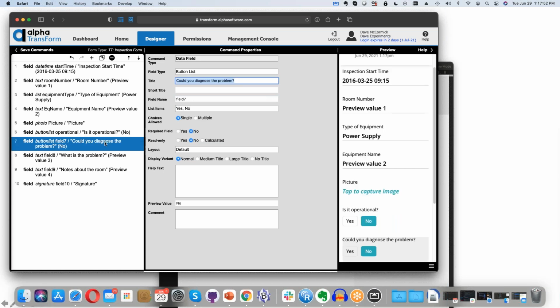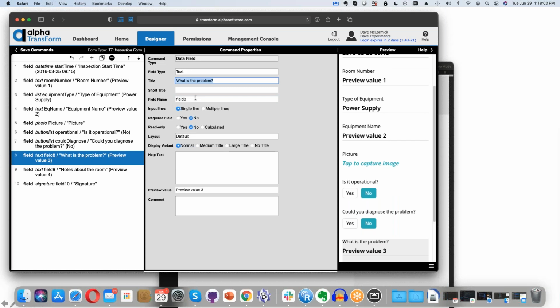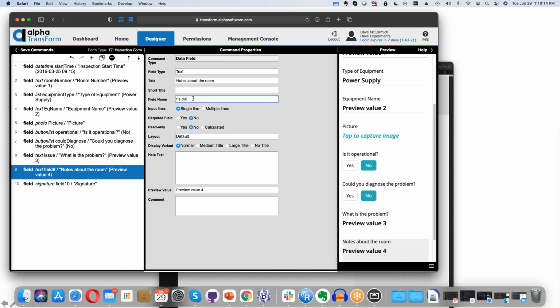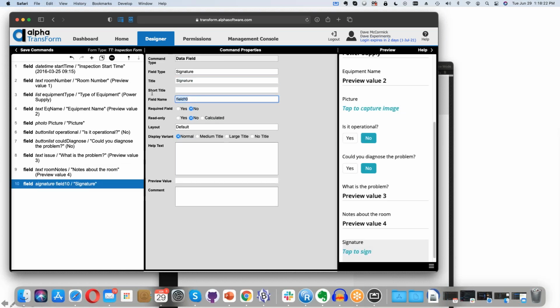Could you diagnose the problem? I'm going to say, was able to diagnose. What was the problem? We'll just call that problem or issue. They don't have to be so negative, it could be issue. Notes about the room, we'll just call that room notes. Whoops, sorry, the wrong place. Room notes. And then finally the signature field, we'll call it signature.